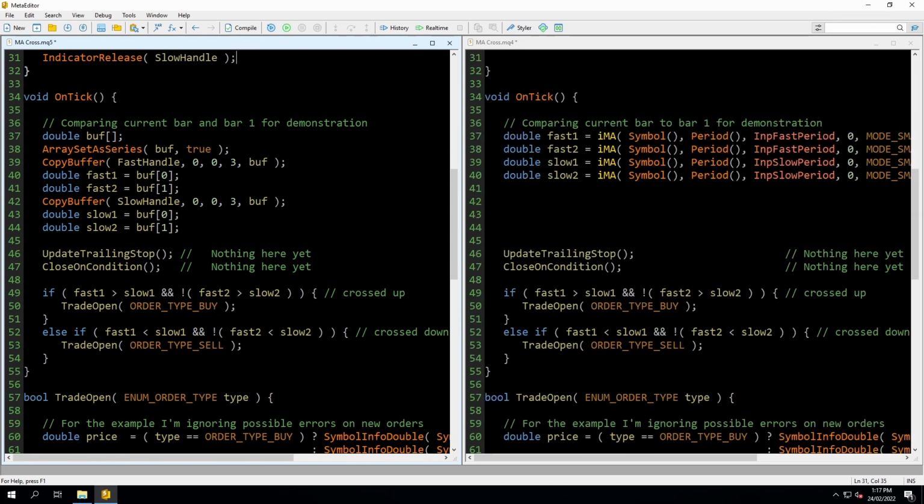which is where generally all of the work happens. I need to get values for the fast and slow moving average for two different bars to see if I've had a cross. Now in MetaTrader 5, I get that data differently because, as I said, the indicators are handled differently. I declare a buffer of type double, and that's just an array. I call ArraySetAsSeries because when I get the values back into this buffer, I want buffer element 0 to match bar number 0 and buffer element 1 to match bar number 1. So calling ArraySetAsSeries will set the direction of that array.